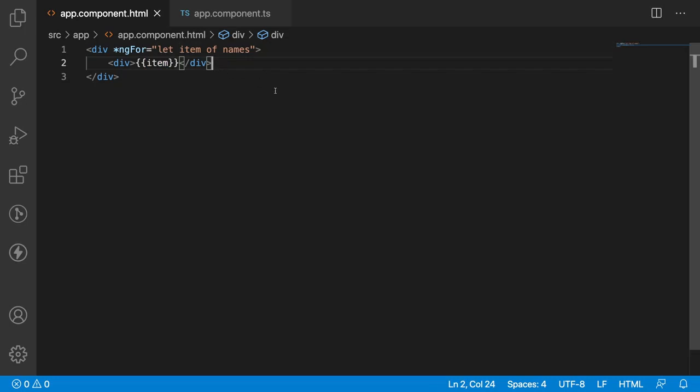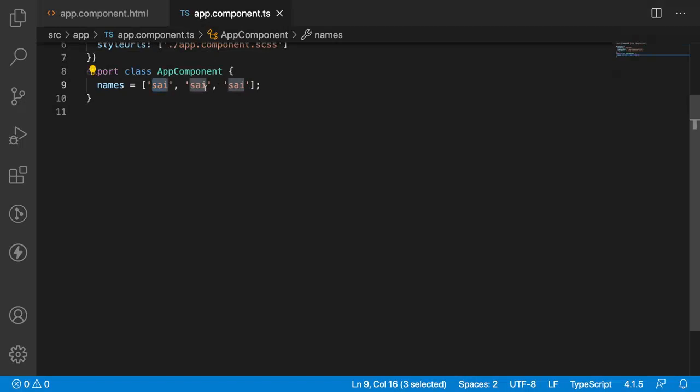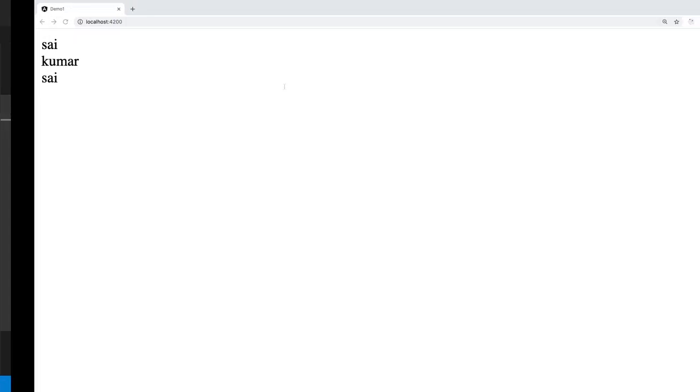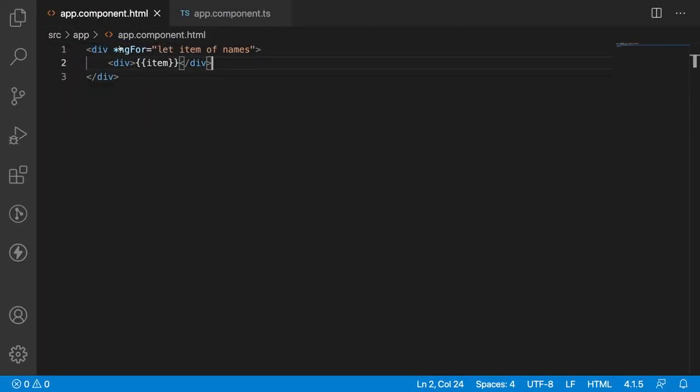Let me save this, go back, and you can see my name like this. Now suddenly I got a new requirement to change this value. For example, it has to be changed to Kumar. Let me save this, and now I don't want to change anything. Let me consider this as a dynamic value and no need to change anything in my logic. Go back, you can see that Kumar. So that is how your ngFor will be working.